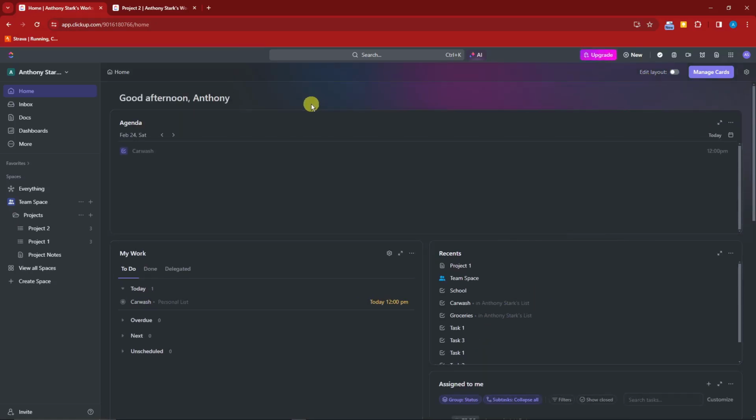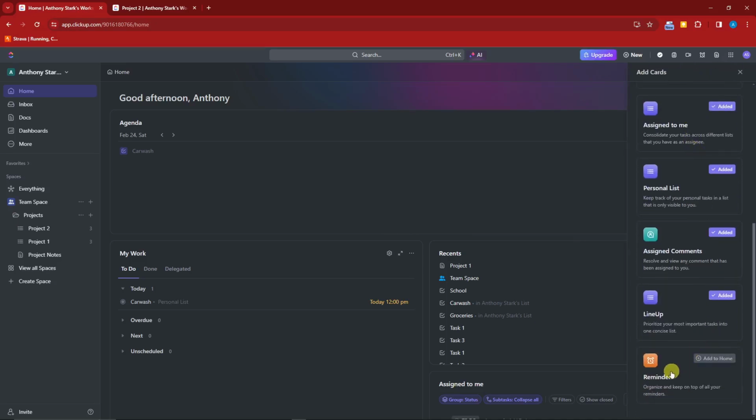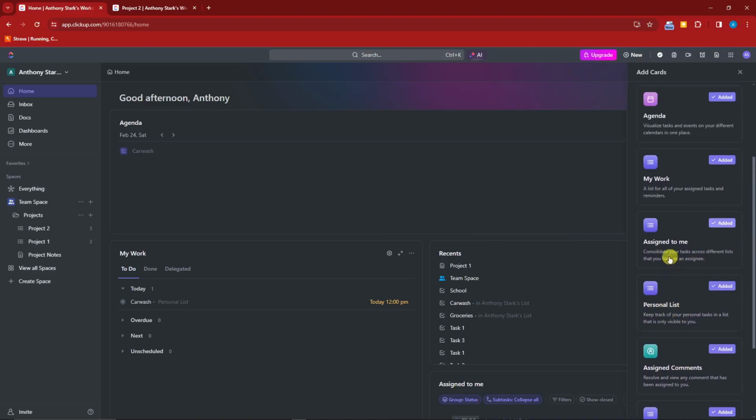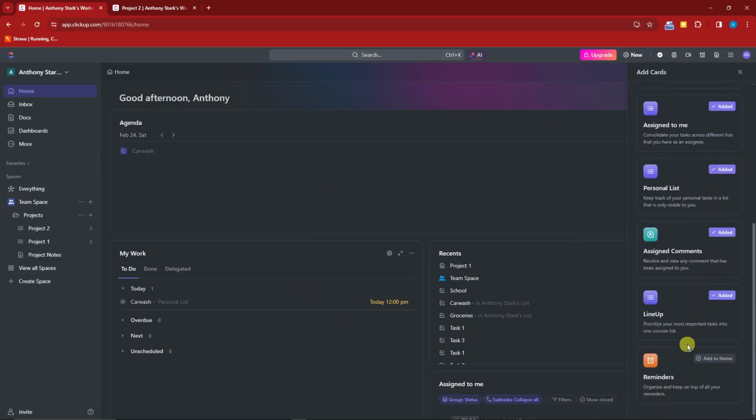Of course, if you can edit it, you can manage it. Those are 2 different things. If you click on manage cards, you can add some stand-up. You can add some reminders. So we only have reminders, lineups, assign comments, personal list, assigned to me, my work, agenda, recent, and a stand-up that can be used inside ClickUp. And I think that is more than enough for your day-to-day activities.